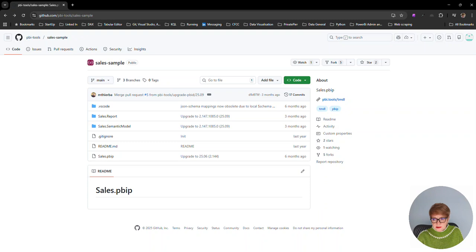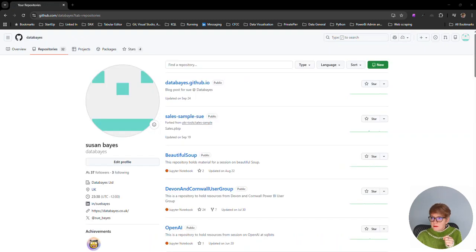Then you want to be able to clone a copy so that you can work on it. There are a couple of ways that you can do this, but I'm just going to show you the easiest way, which I use. So once I went into my repositories, you can see my repositories here on GitHub, and I've got lots of repositories, and they're probably quite messy because I've been playing a lot. And you can see I've got the sales-sample-pbip-sue there.